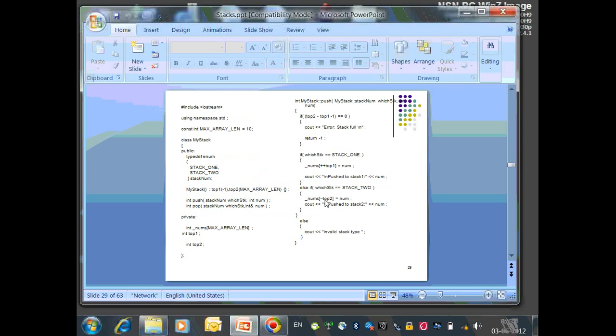And we have the source code in the next slide, which is pretty easy to understand. I have a myStack class, and when I call the push operation, in addition to the number which is to be pushed, I also take a parameter which indicates which stack I need to push the data into. In the push, we just do a diff of top 2 minus top 1 and see if that is equal to 0. That means there is a stack full condition. Otherwise, we just see which stack the data has to be pushed into and put the element in that particular stack.